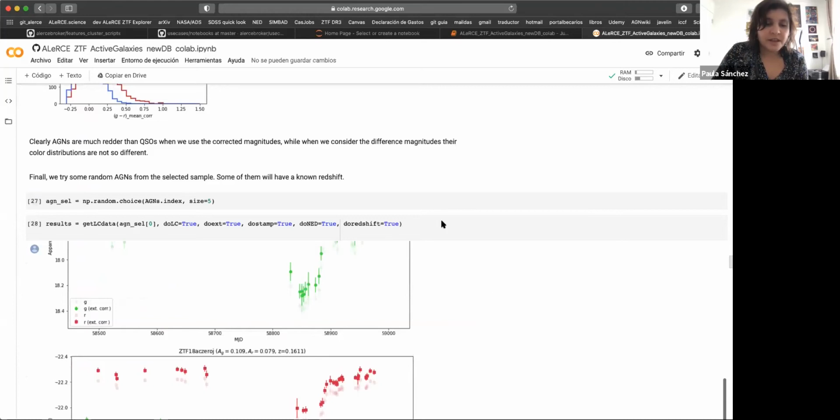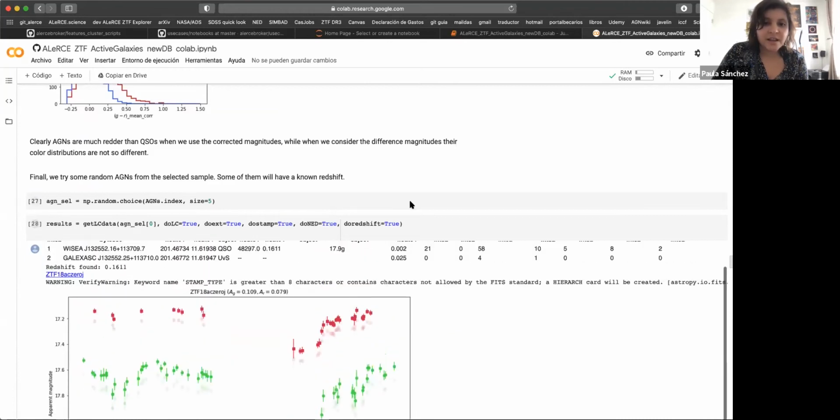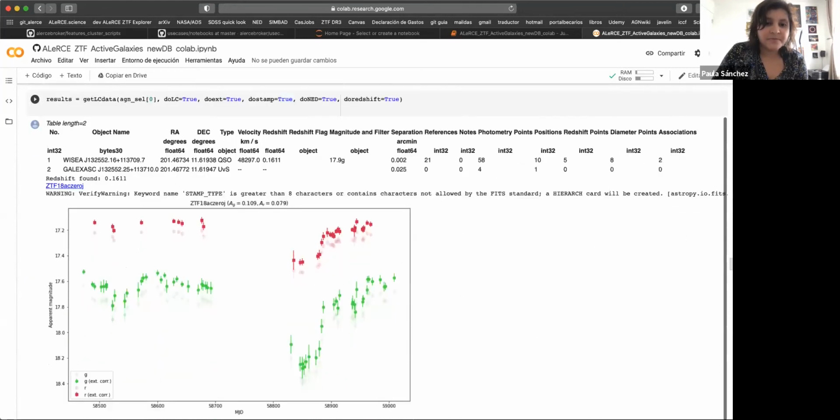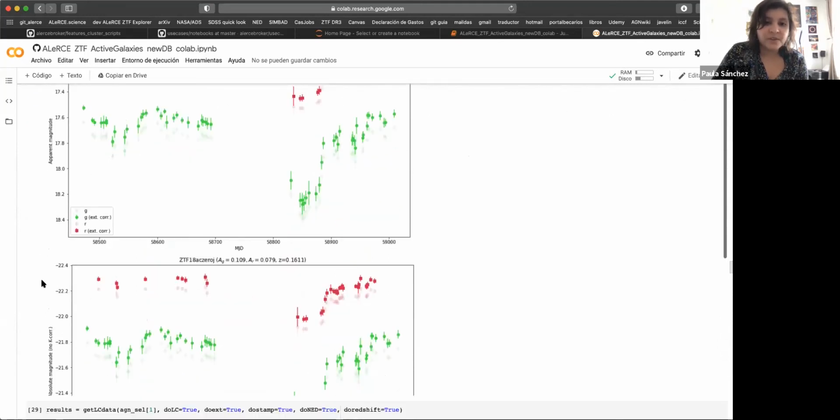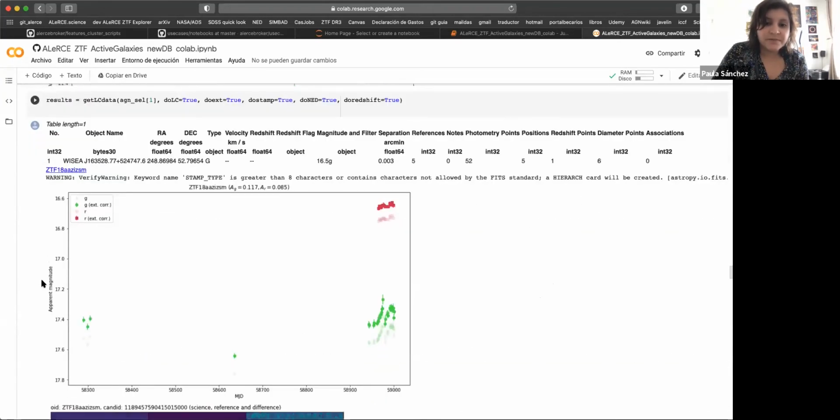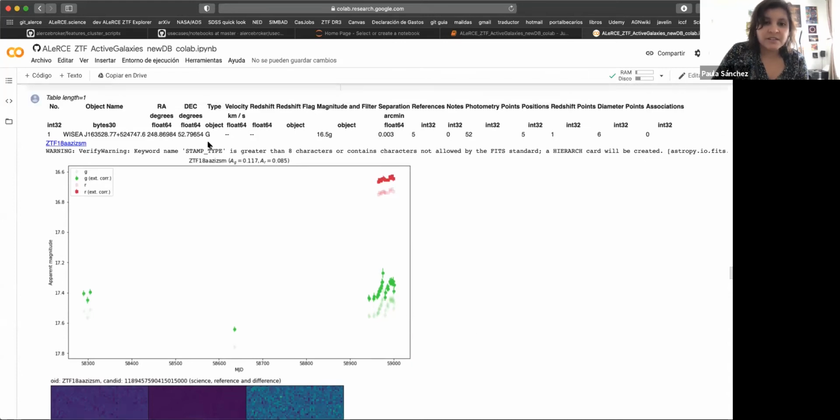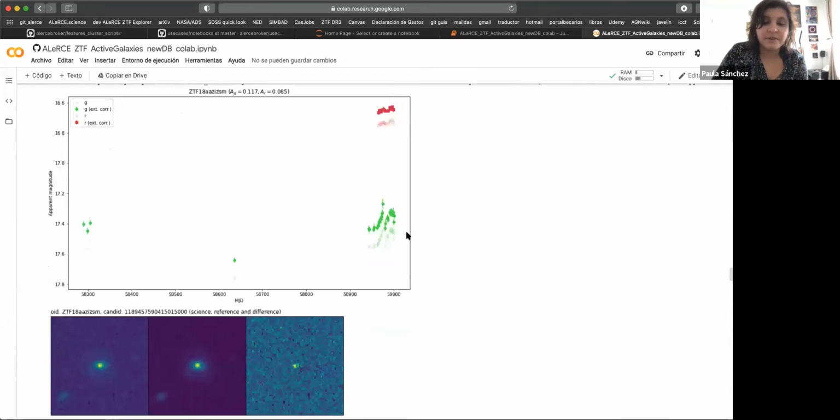Okay, so using the functions that we used previously, I will plot a random sample of AGN candidates. Some of them are known and have redshifts, but there are also some others that are unknown. This is a very nice candidate. Its light curve is very incomplete, with these huge gaps, but this is consistent with stochastic variability. You can see that this source was classified as galaxy in the broker, but it's in fact an AGN, very variable.